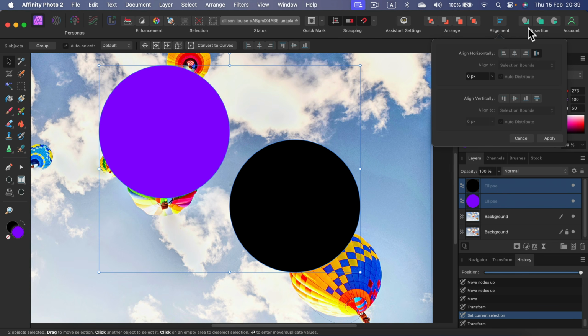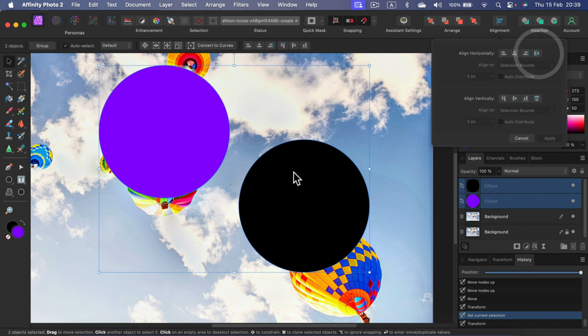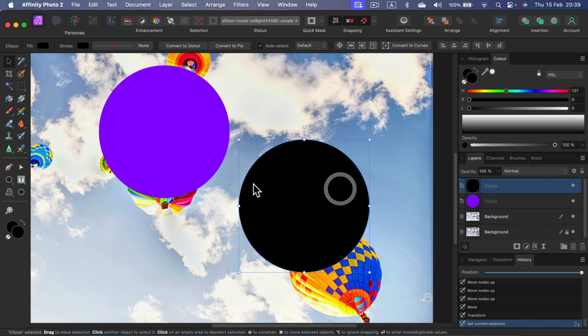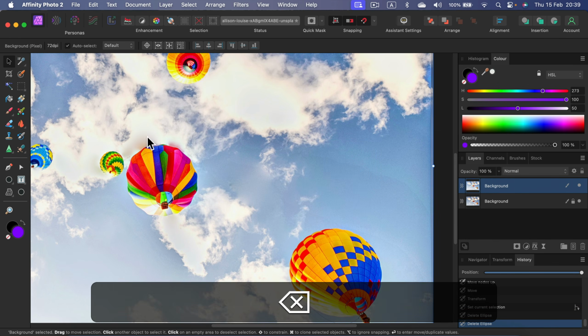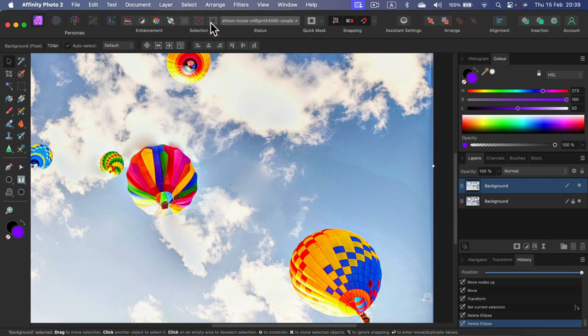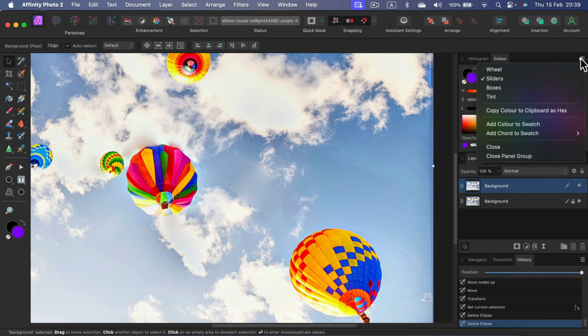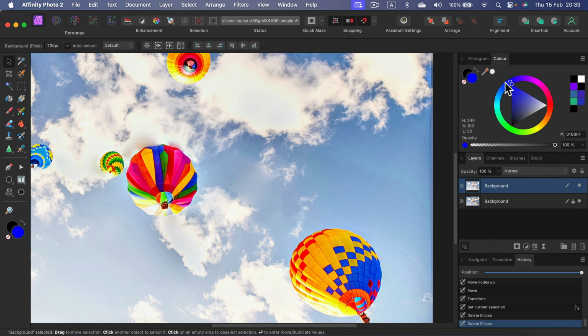Very standard alignment options to the center, to the left and right, horizontally, vertically, with options for distribution as well. All right, that's all we need to know about the top of the software for now. We already learned about colors. We can switch between different color models. I know many people prefer the wheel, so let's jump back to the wheel.